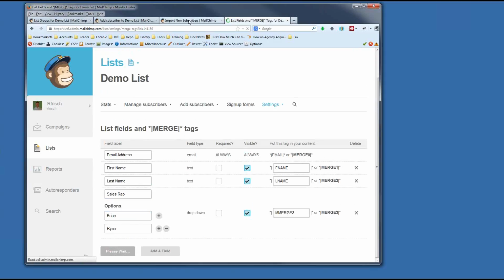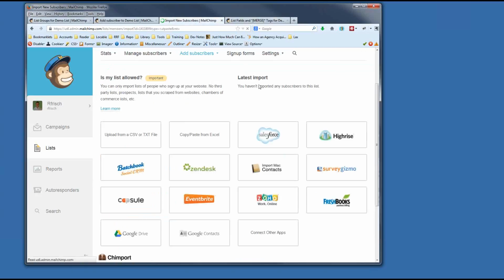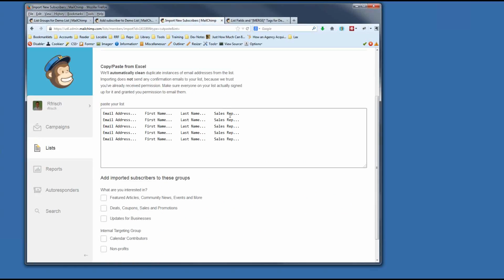Now if I do this, just to illustrate what it looks like, I'm going to come back here. So now there's this field for sales reps. So you could import Brian or Ryan into the list, and it gives you another dimension to be able to segment your list as you need to reach the specific person with the right message. And the more segmenting you can do, and I'll kind of wrap up with this, the more targeted you can be to each individual person, the better.